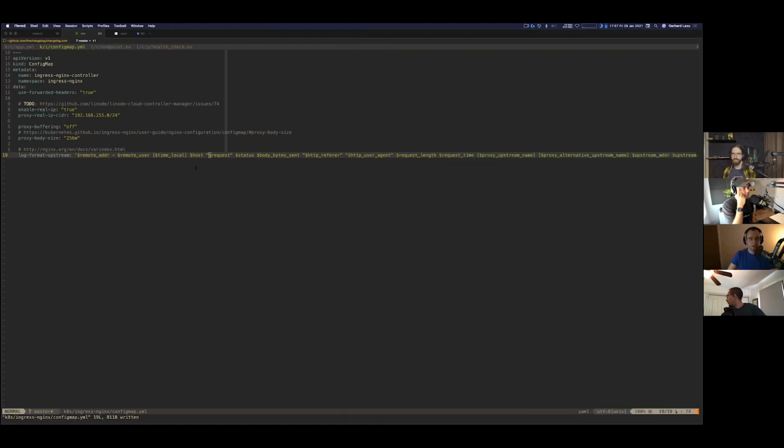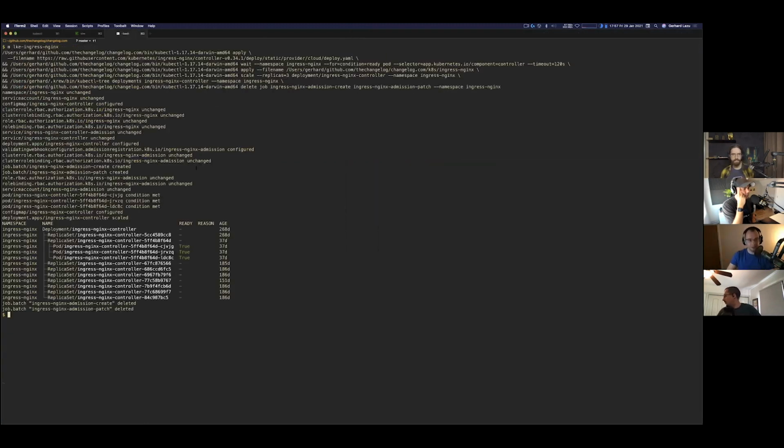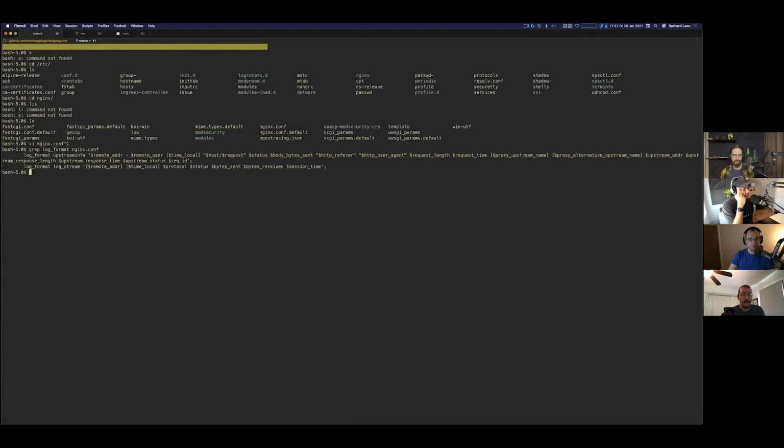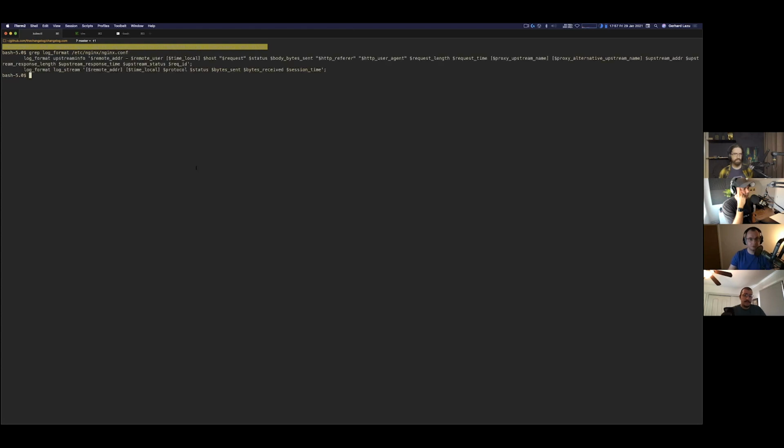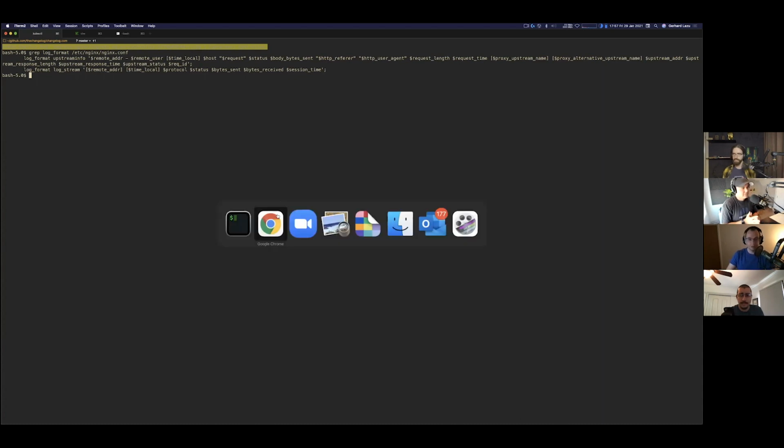Cool. Okay, so I would expect this to have been applied. Where is it? Yeah, that was applied. I'm still here. Let me just get out of this container. Let me go back in. Grep log_format /etc/nginx/nginx.conf. And now we can see it's in the right place. All right. It's a nice confirmation. So that's all done. What about the logs?